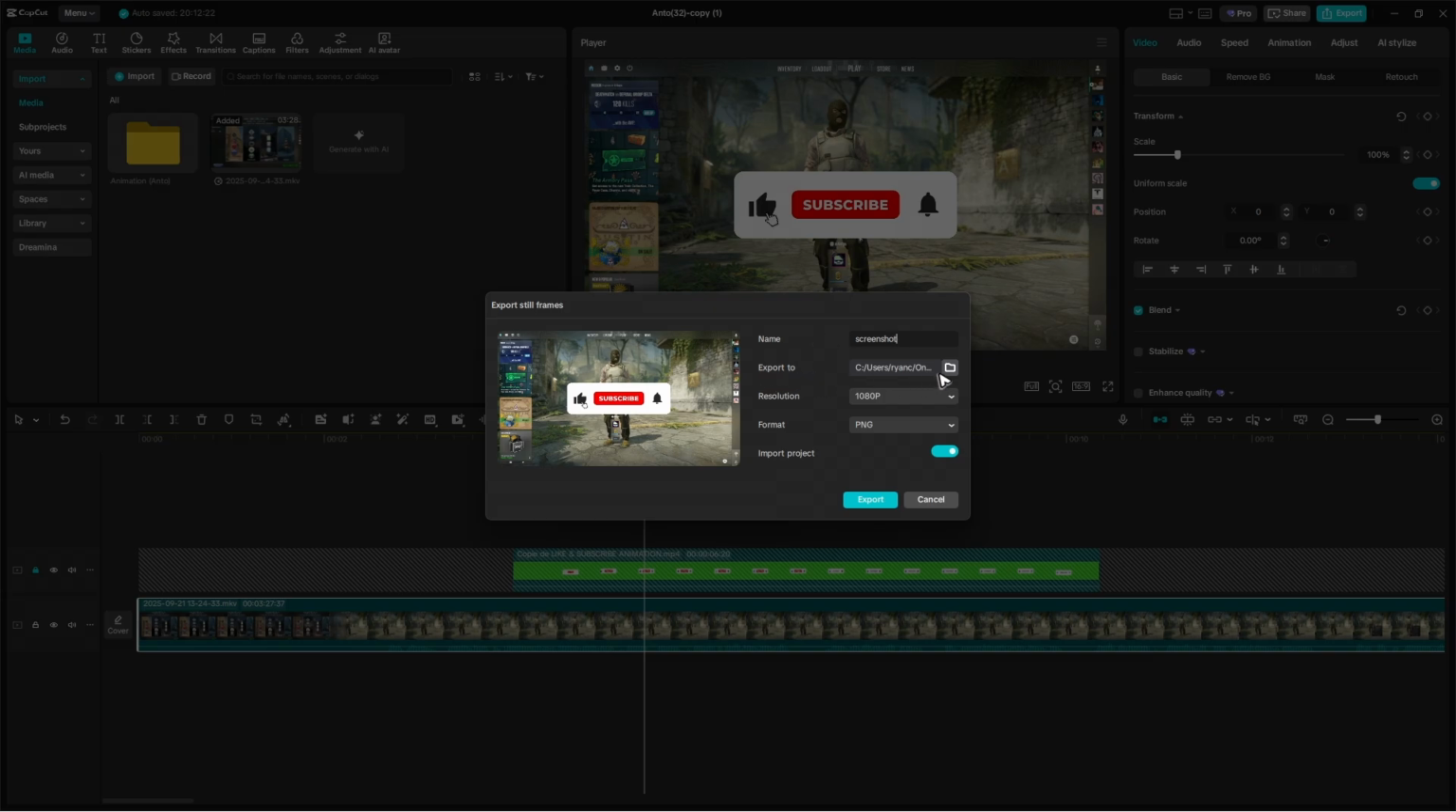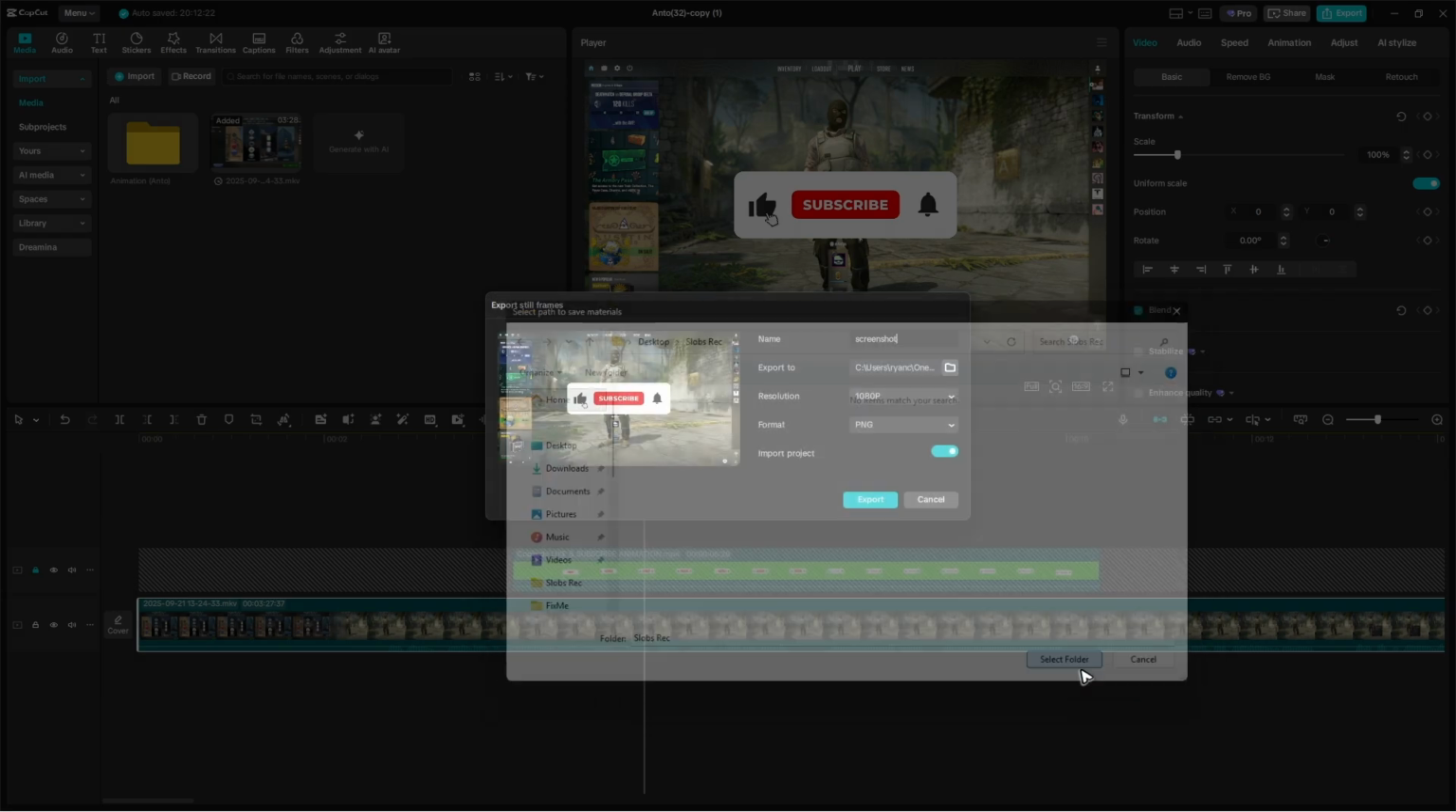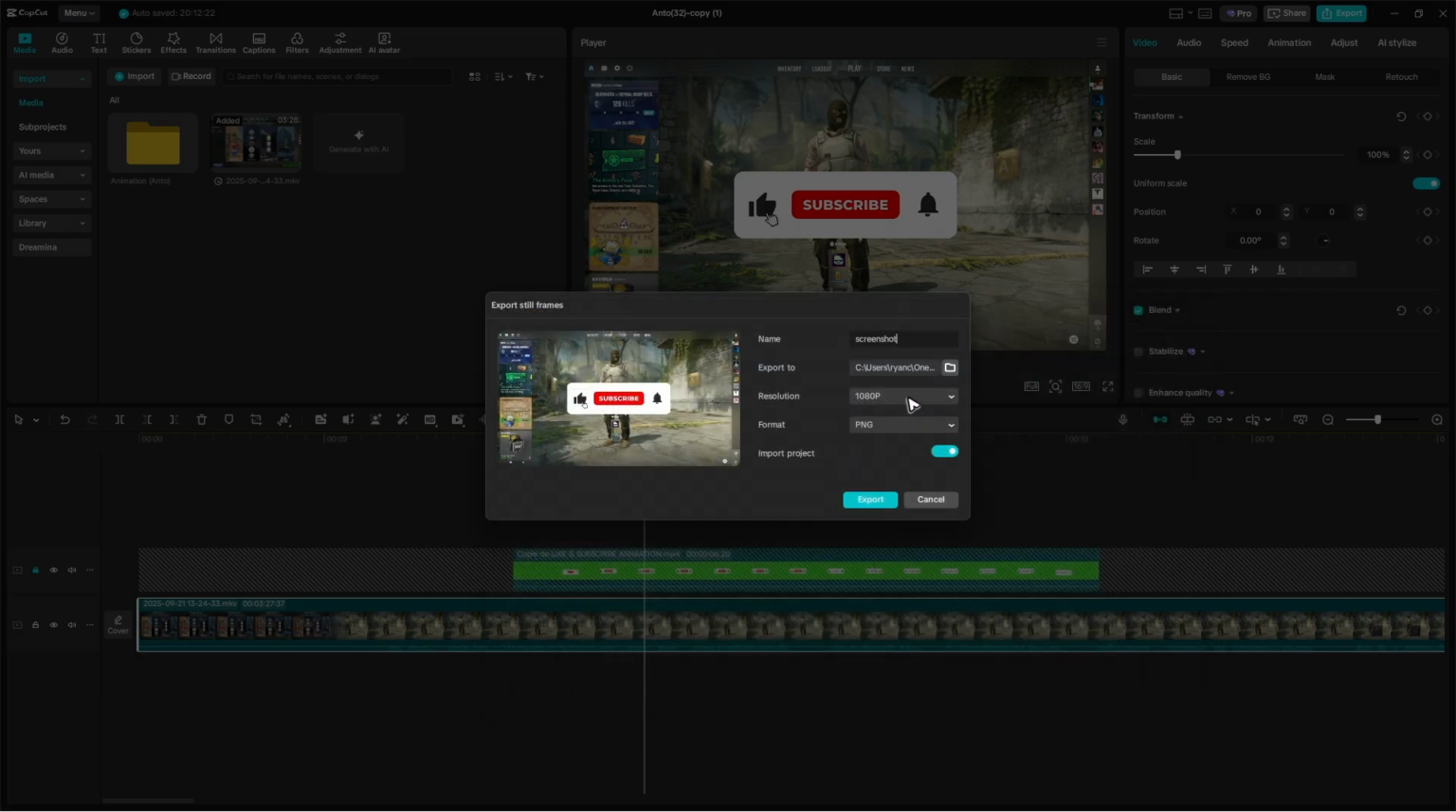At export to, select the specific folder. Say I'm going to go ahead and save it under Slob's recording folder right here. I'm going to select it. And then the resolution, select the correct resolution. Okay. If you want 8K, go ahead and choose it. If you want 4K, go ahead and choose it. Format, PNG or JPEG. Okay. Once that's done, click on export.